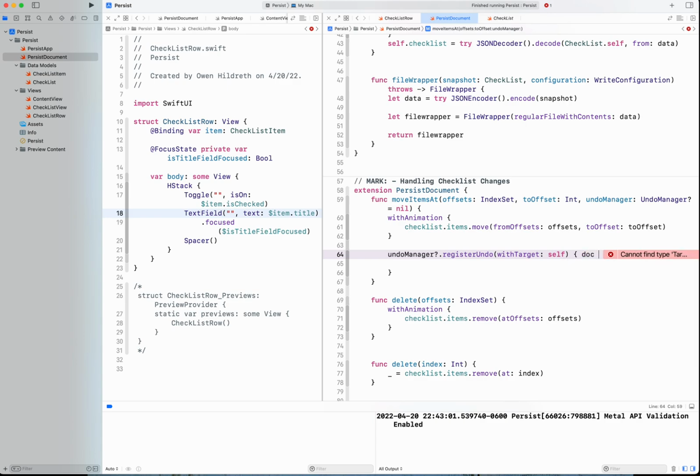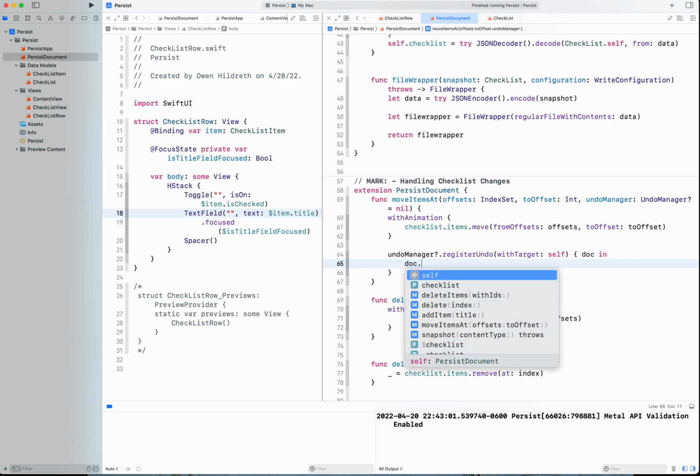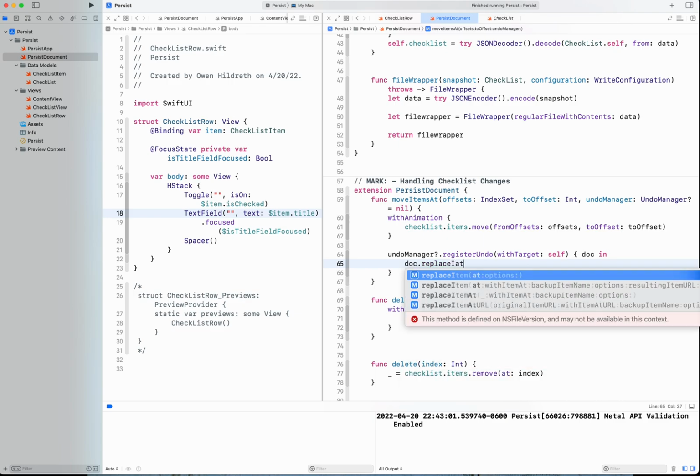And we're going to say doc in. So this undo, target self, is going to pass in our self. It's going to pass it in, and we're calling it doc. This is the document. We're going to set this undo on this document, and we're going to call ourself again: replace items.